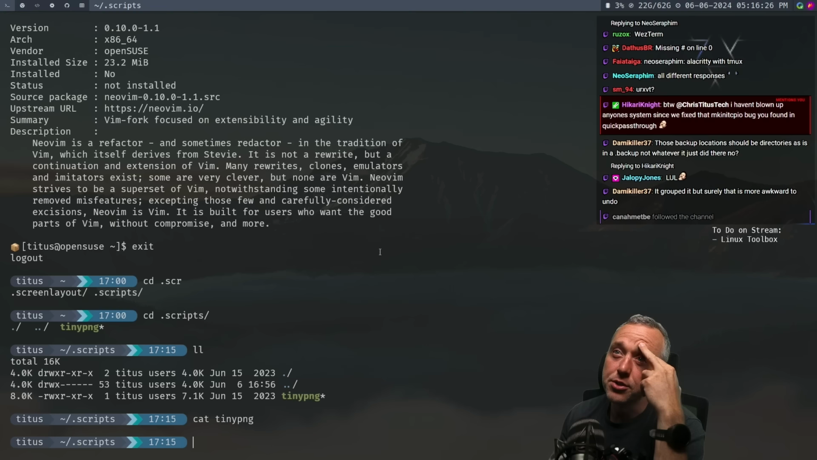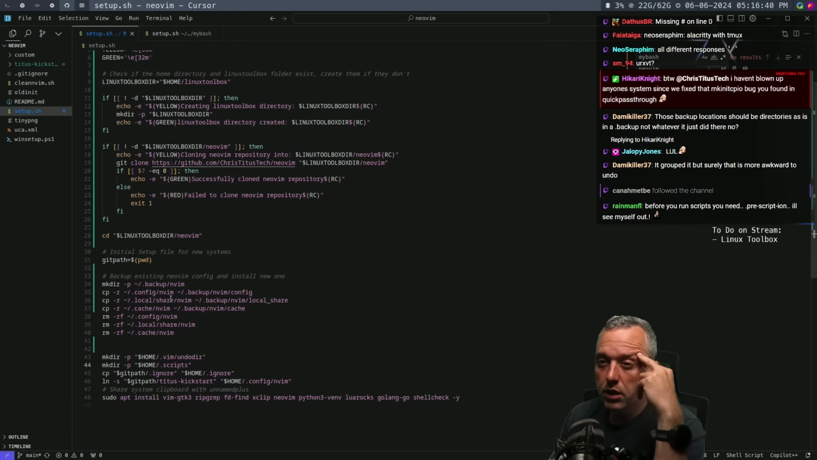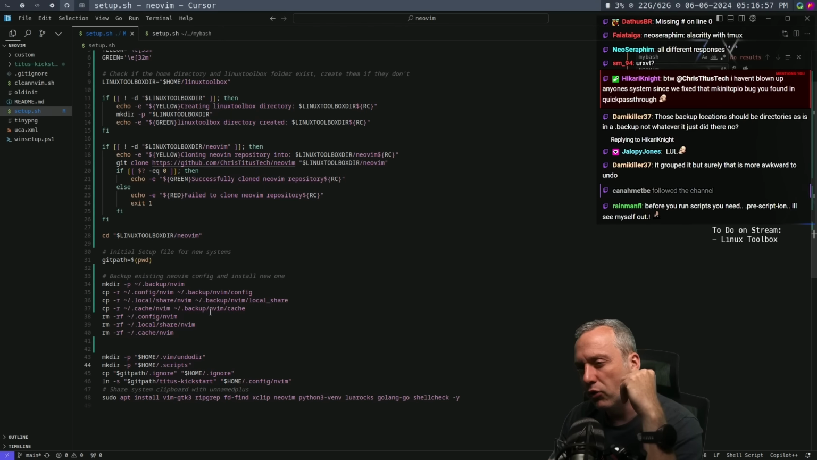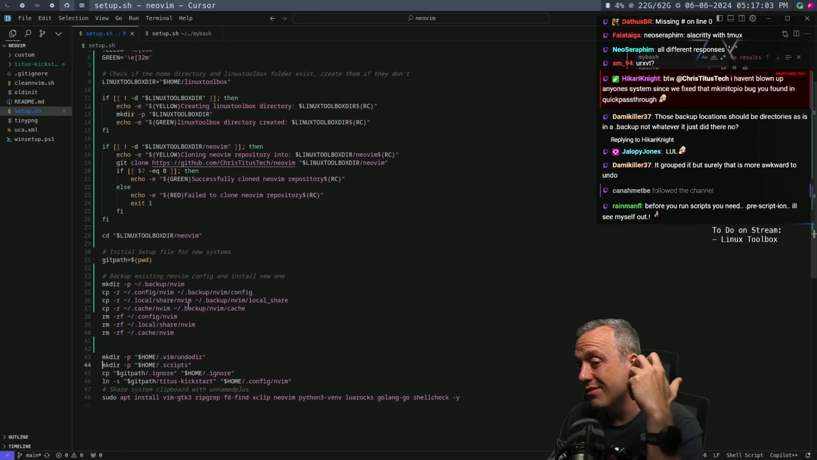Those backup locations should be directories, but as in .backup, not wherever it just did there, no? Ooh, it might be. Let's check. Where is it backing that up? I wasn't paying attention. Home.backup in Vim. I don't necessarily hate that. It's a hidden backup folder in your home. It does back it up. Is it right? Yeah. Do I have issues with it? Don't necessarily love it, but I don't hate it either.